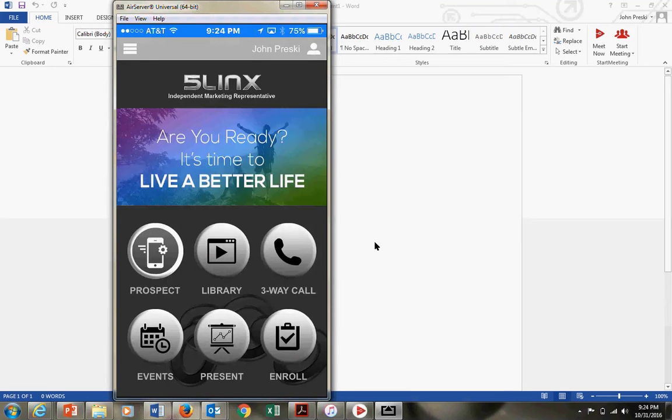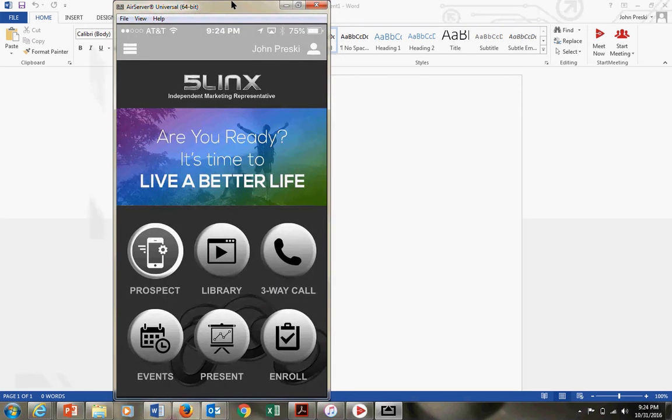Okay, welcome back, everybody. Now we're going to go over the app itself and the basic layout, functions overview, and get you started so you can get using your app right away. Okay, so what you're looking at right now is the home page of the 5LINK Select app, okay?